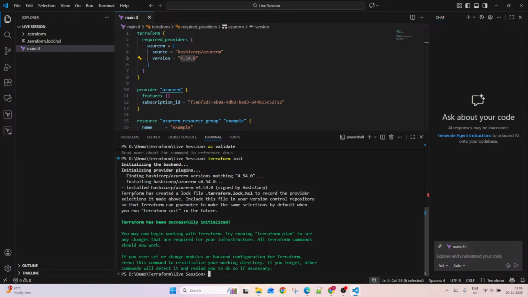Okay, and Terraform has created a lock file, this one. And what is the work of that? It records the provider selection it made above. Whatever the selection it made above, it is going to lock that version. So once you use this command again, it will not take that much time, and it makes you fast.